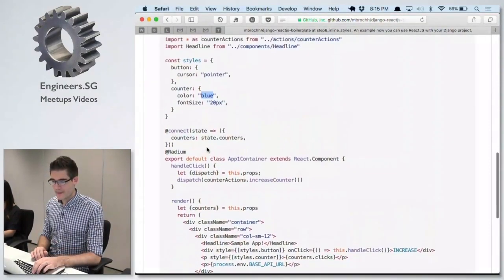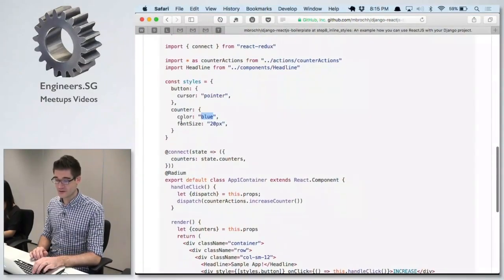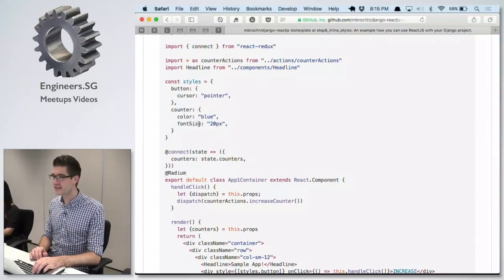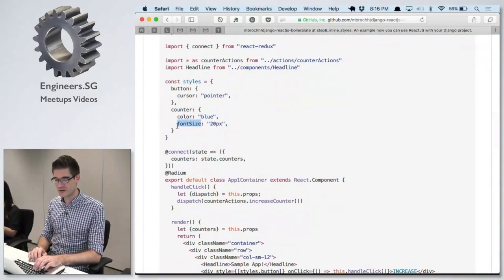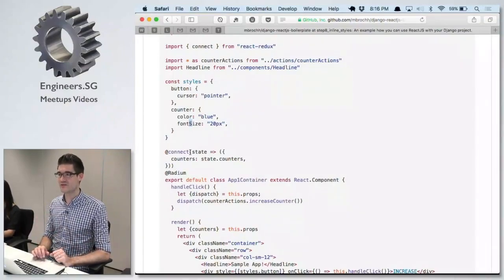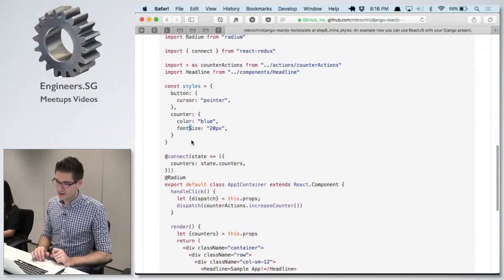But the syntax is different. Yeah, the syntax is different. So you cannot use dashes in here. Usually it's font-size, text-decoration and all these things, you have to use so-called camel case. So you start with a small letter, and then when there used to be a dash, the next letter has to be capital. Okay.